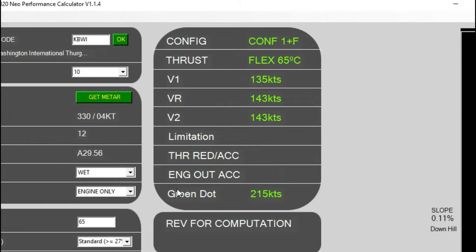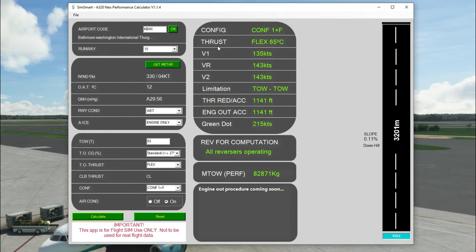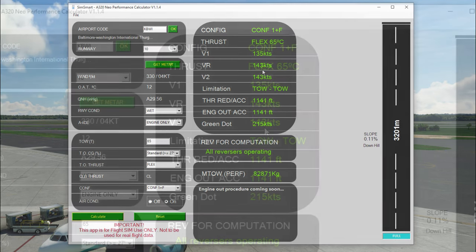Now over here on the right, it's going to give us all the information that we are going to need to enter in the MCDU for the A320. We're not going to get into entering any of this information. That'll come in a future episode. So at the top here, we have our thrust for our flex temp is going to be 65 degrees. Then we have our V1 and our V rotate.